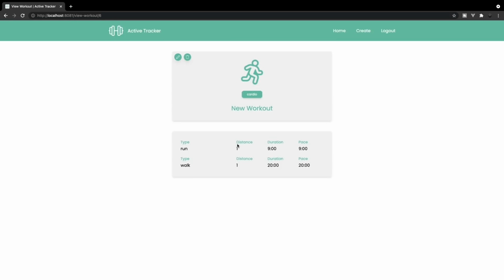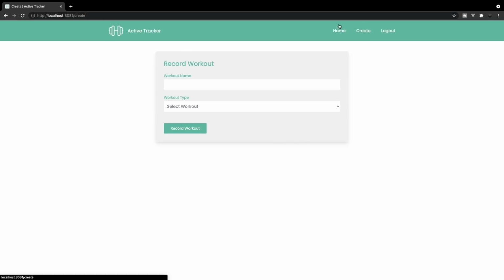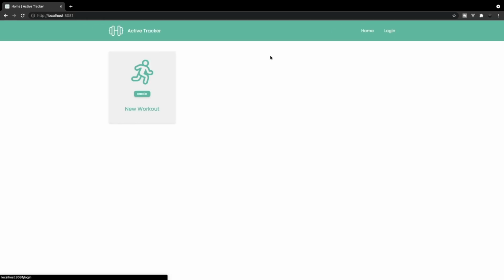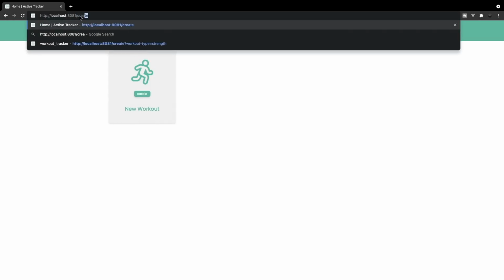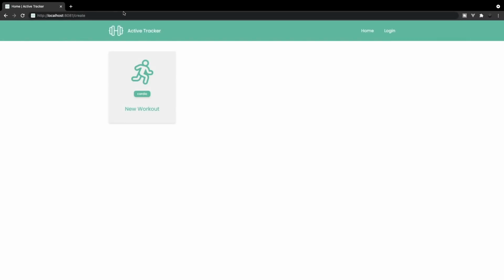Now currently we're logged in and we should have access to all routes within our application, but what happens if we're not logged in and we try to go to, for example, this create route right here? What's going to happen? So let's go ahead and log out, and as you can see, we're redirected back here to the home page. Now if we go ahead and try to navigate to our create page, even though we don't necessarily have it within our navigation here, we can still access this route here.